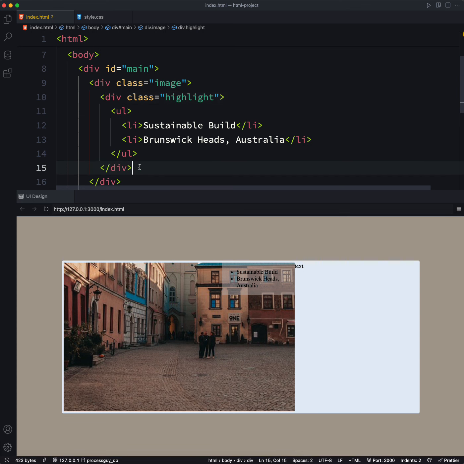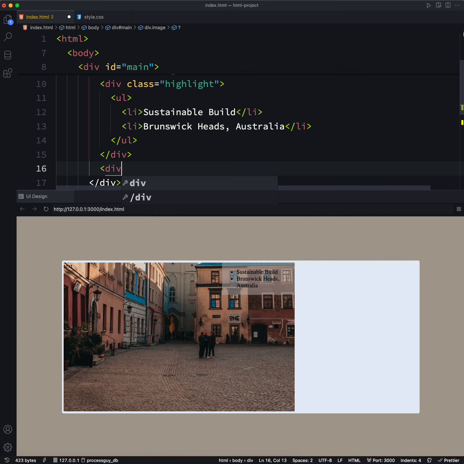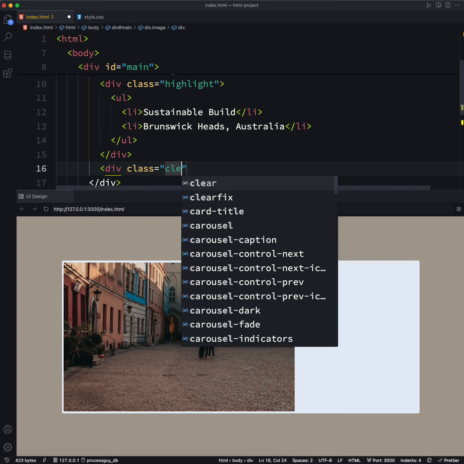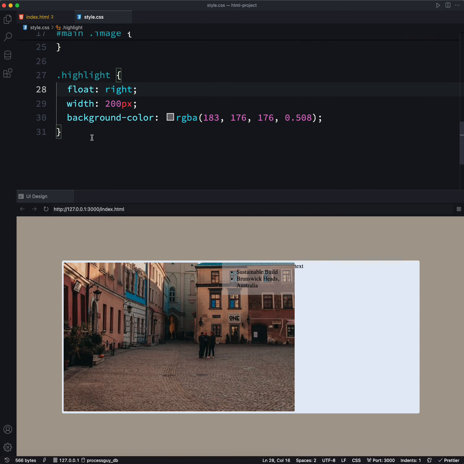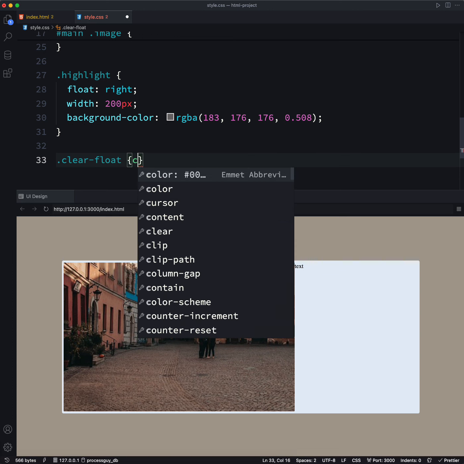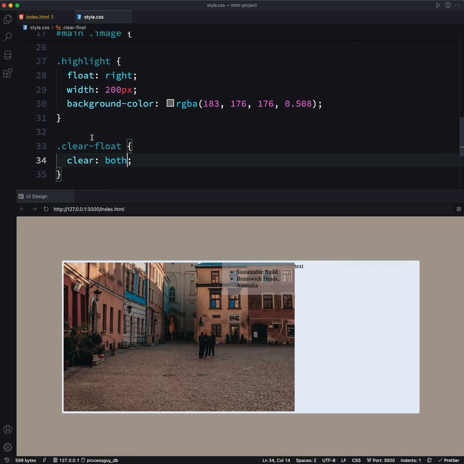Once I'm done, I can clear my float like this. So whenever you use float, you have to clear it. That's a rule for floats. And this is how to clear floats. Do clear both. That will be done.